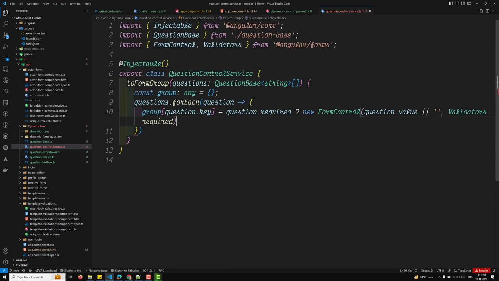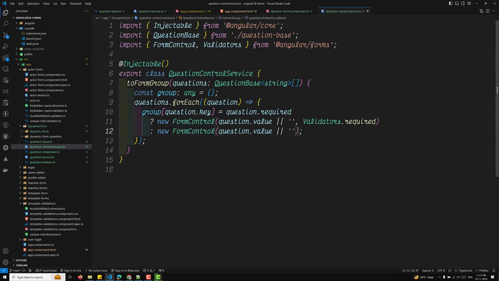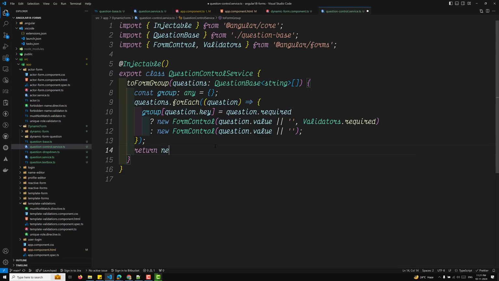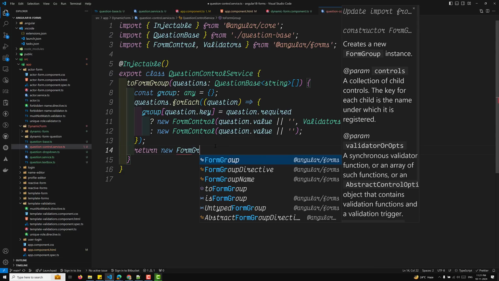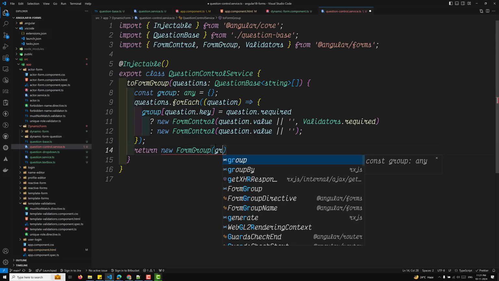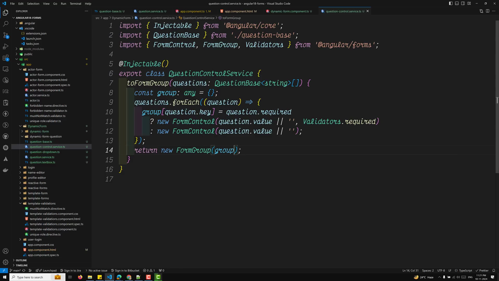Otherwise, if it is not required, I will create a new FormControl, the same thing, with question.value or empty here also. So now each one will be added into the group with question.key. Now we got it. So here I will return everything in a new FormGroup. Each control I am preparing, and I am sending them using the group. That's it. So now I have written toFormGroup.